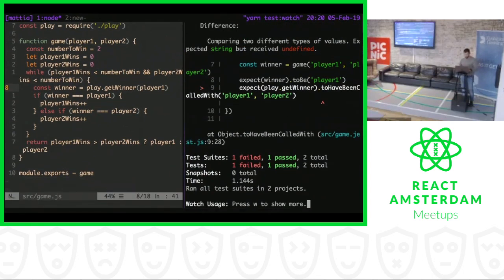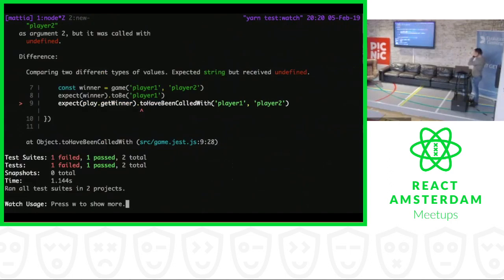Yes. So Jest is clever enough to catch the broken implementation. And what it says is you're expecting to pass the second param, that's player 2, instead it is undefined. So Jest is clever enough to understand, even if we're mocking the implementation, it still keeps track of what the implementation does when it's being consumed.